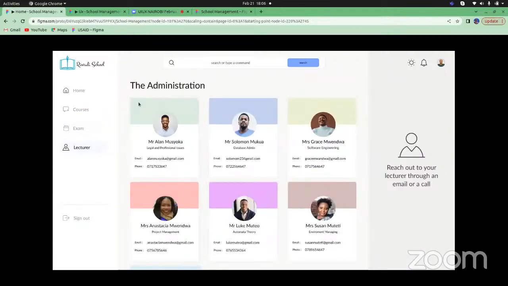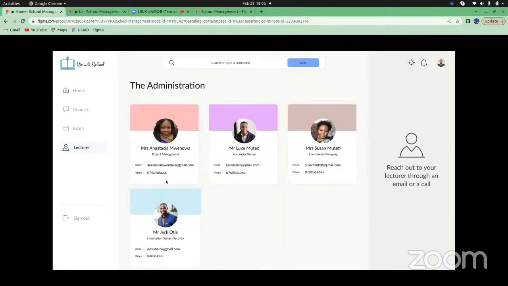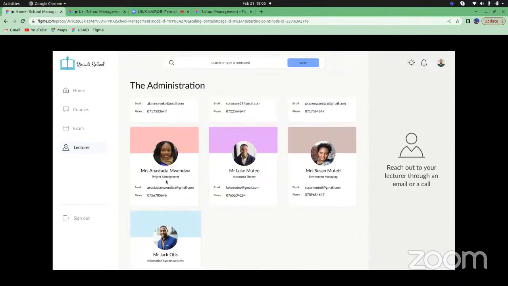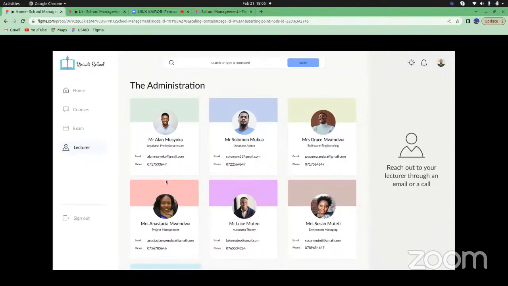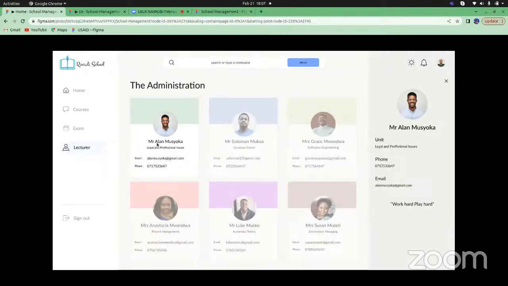On the last page, we have the lecturers, where a student can view all the lecturers for that semester with the unit that they're teaching, and their details. And if you want to see a specific lecturer, you can just see on the left side where you have, like, Mr. Alan, the picture of the lecturer to help you easily identify the lecturer, the unit they're teaching, the phone number, and the email.